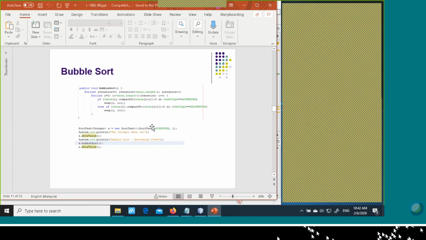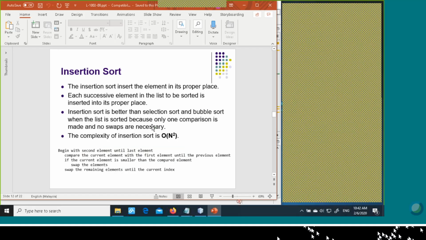Bubble sort, I think you know already. Selection sort is a new one. Now we go to the next one, insertion sort. Five elements here: 29, the second, and the last one is 13. Let us look at the definitions first.